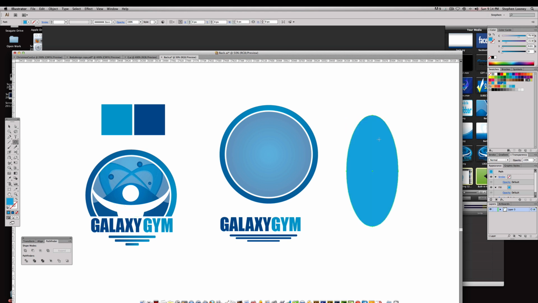Again, the ellipse tool, make one ellipse, make a second on top. Make sure the top and bottom are thicker and the sides are closer together. We're going to select both of these, minus the front, and we're going to copy and paste in front.